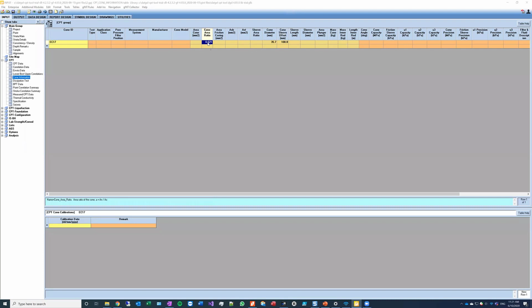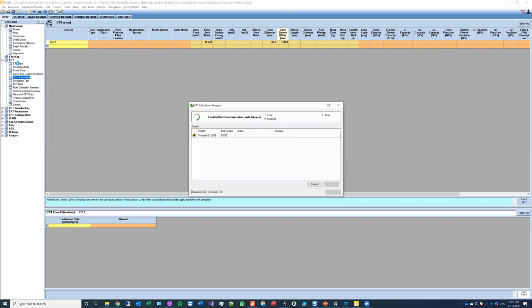This is necessary to calculate total cone resistance or corrected cone resistance. This is necessary to do the dissipation test analysis. And this is necessary to smooth any rod changes out from the data for the FS, which is not compulsory, it's an option. Now when I do this, it's going to prompt me to calculate. However, I am going to cancel this because we don't need it.